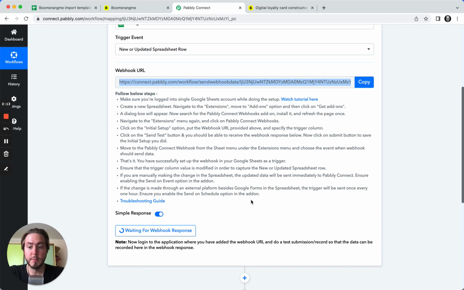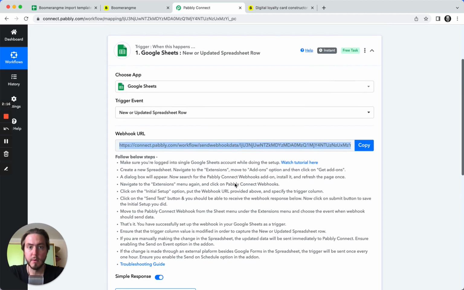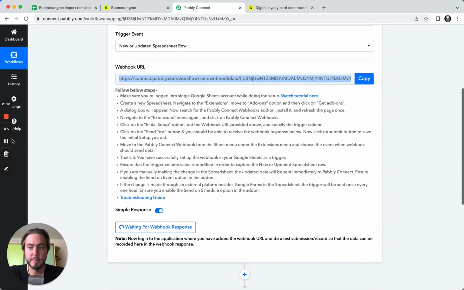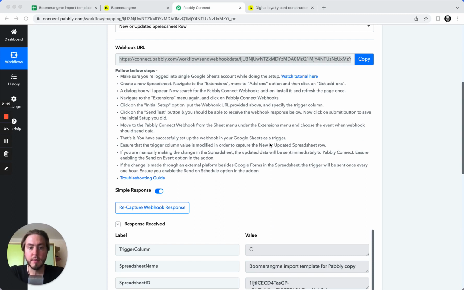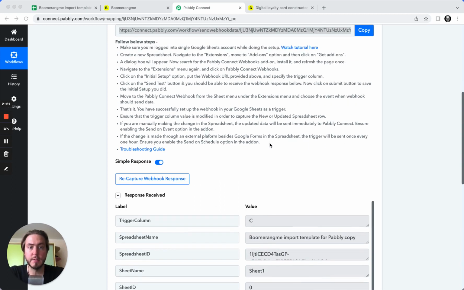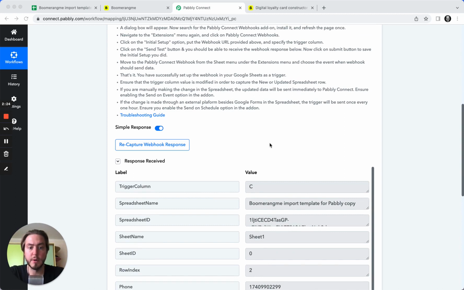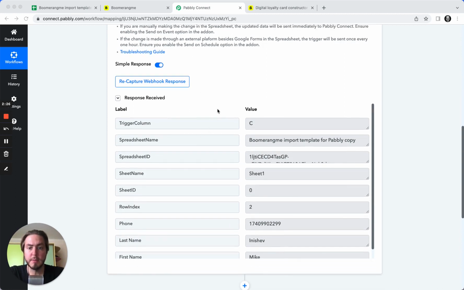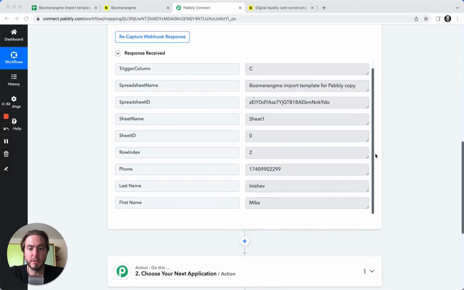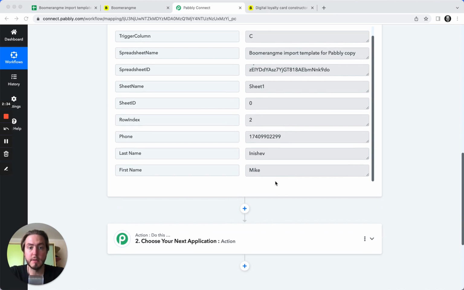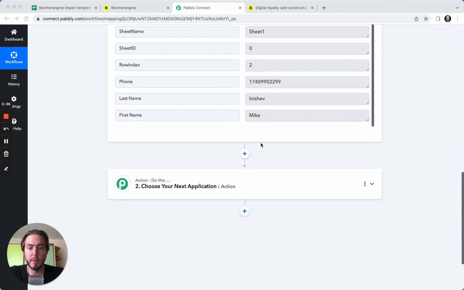We need to wait some time for getting the response on the public side. And right now you can see that integration works correctly, and we get the response on the public side from the Google Sheet with the labels and values of each field in our Google Sheet, and it looks so good. We can move forward.